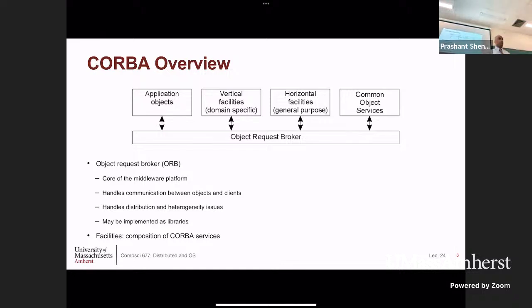Now on top of the ORB, you will see that there are all kinds of services in CORBA. I have a list on the next slide that shows you these services. What you will see is that CORBA is a very heavyweight middleware system. In some sense, the designers of CORBA thought about what it is that you developers could possibly want when they're developing a distributed application.